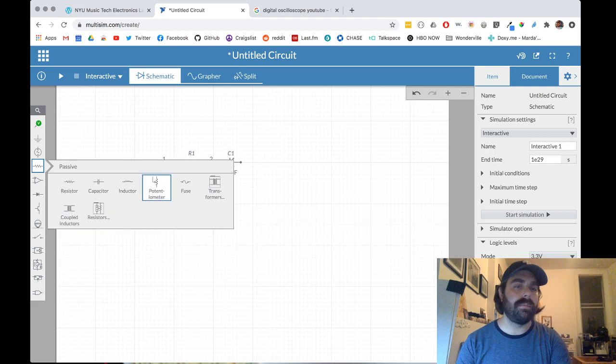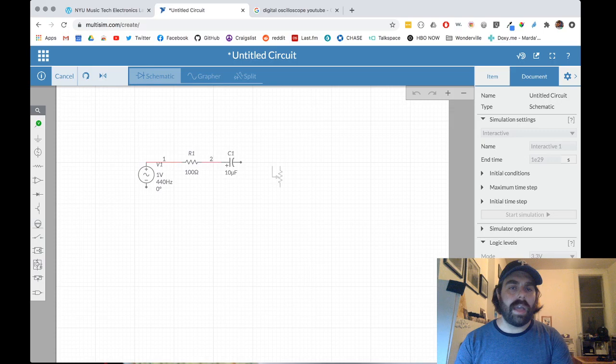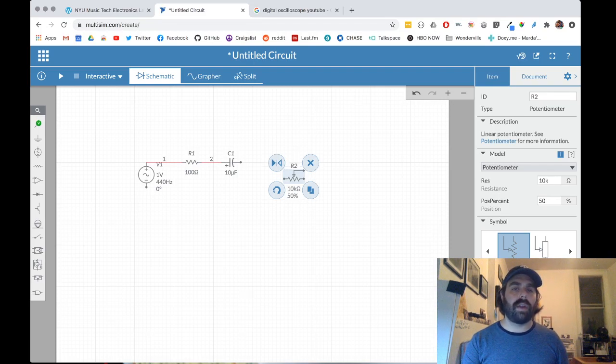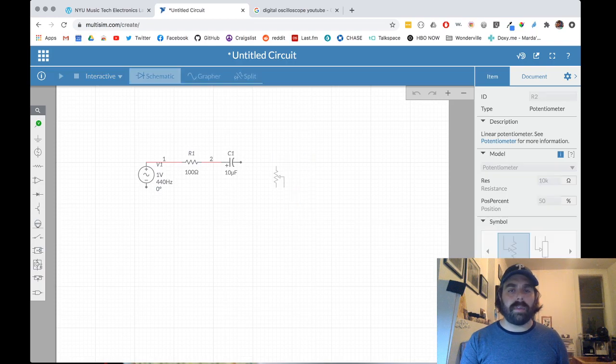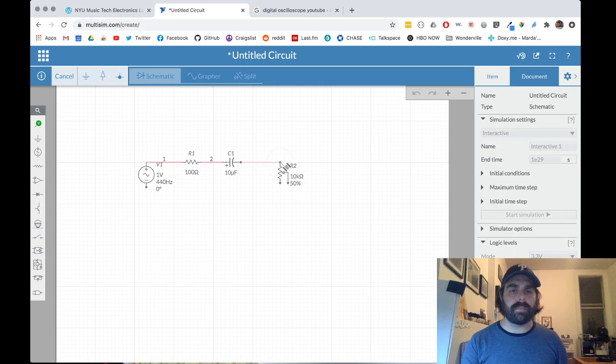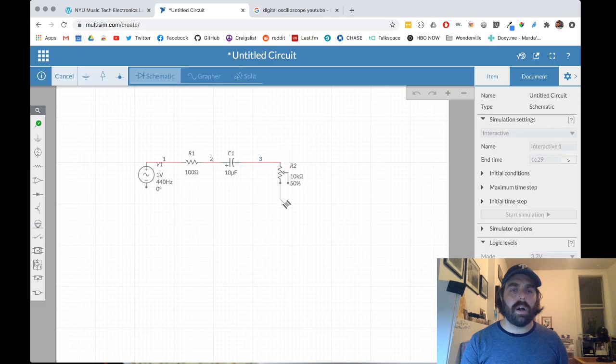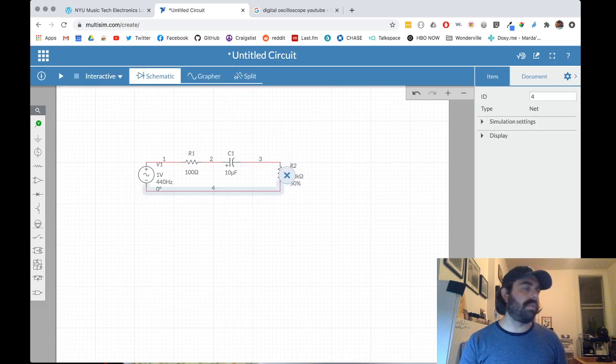Also in the resistor menu. And I'm actually going to flip this around because I want the center of my potentiometer to be on the right-hand side. Just going to turn that around a couple times. And I'm going to connect the top of this to my capacitor. And then I'm going to connect the bottom all the way over here to my voltage source.